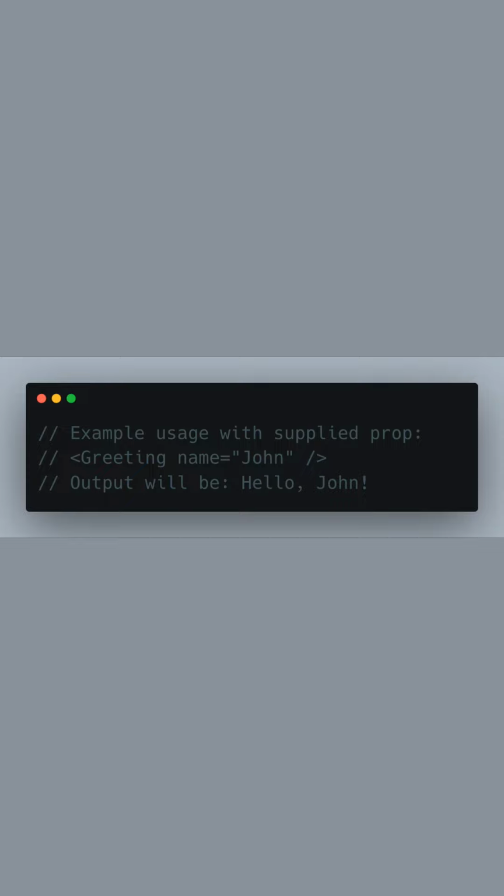Here's an example of how the Greeting component might be used with a supplied prop. When we pass in John as the prop for name, the component will render Hello, John on the screen, because the provided prop takes precedence over the default value.